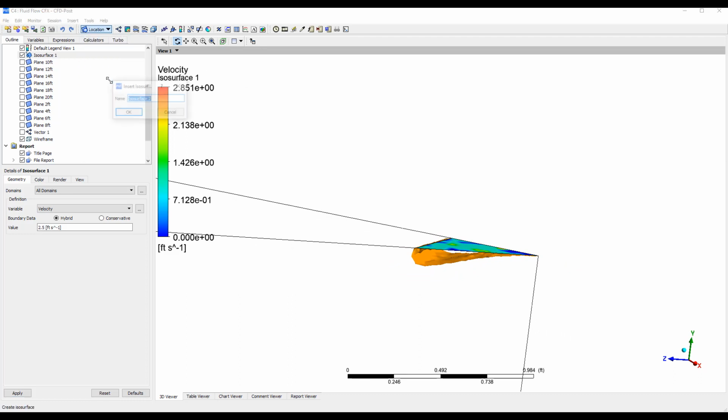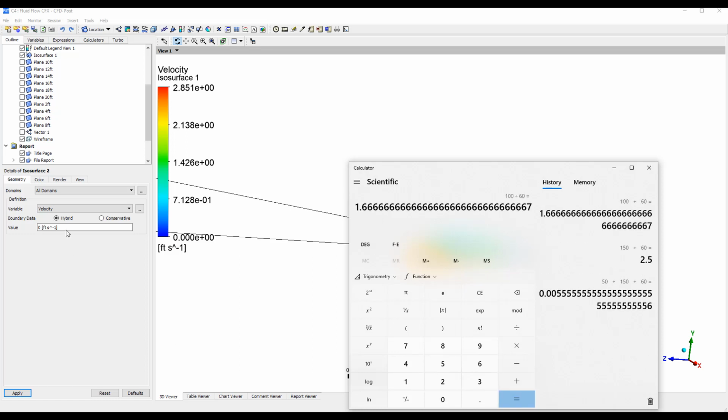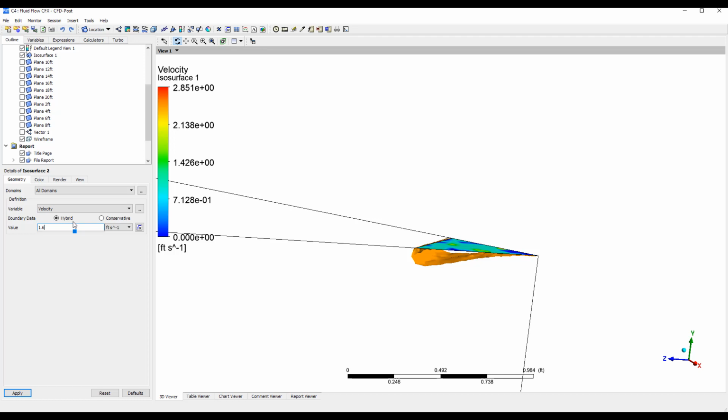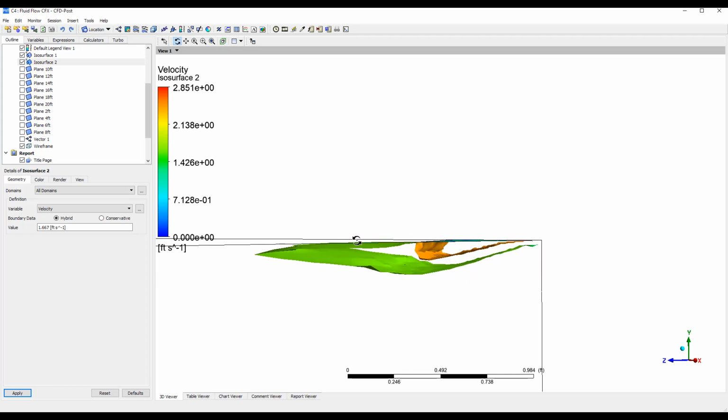Then we can do another one here, and I'll do velocity. So this will be 100 feet per minute, so this will be 1.6. Let's do that. So that's the shape of the plume that's in 100 feet per minute. And finally, we can look at 50 feet per minute.